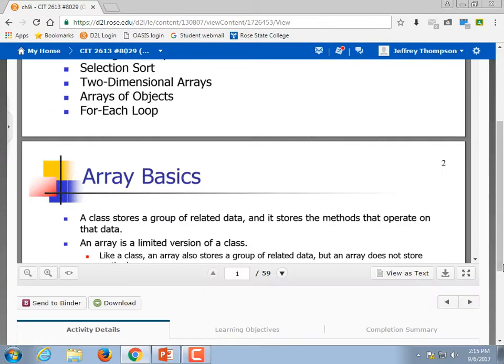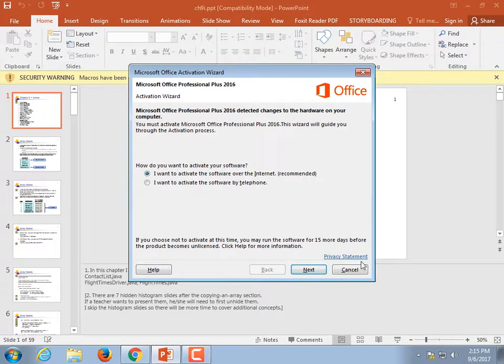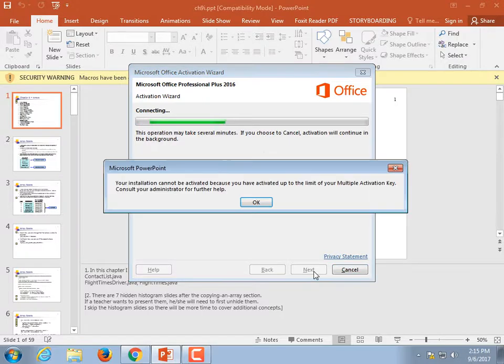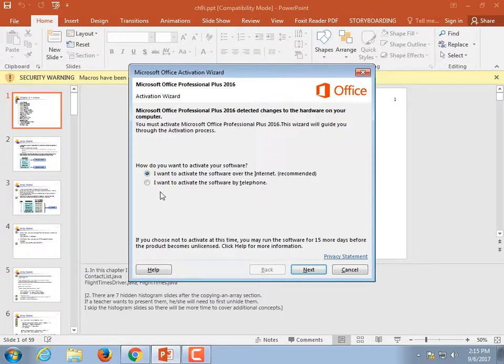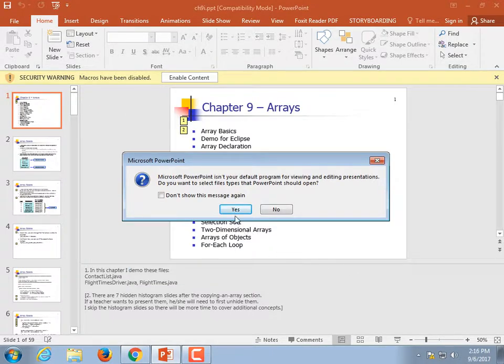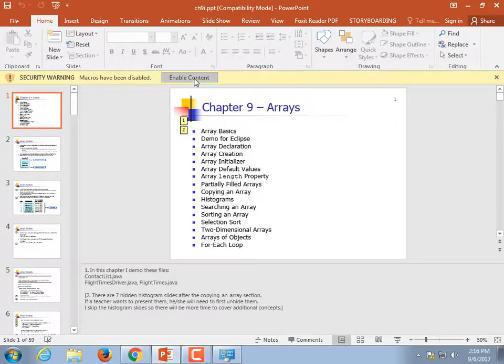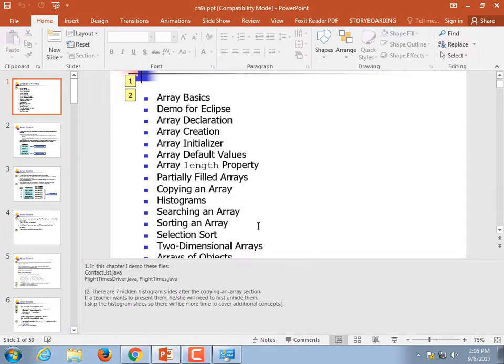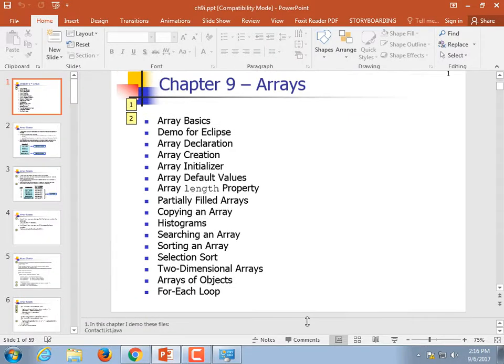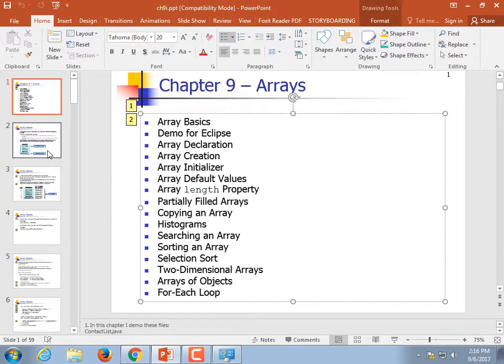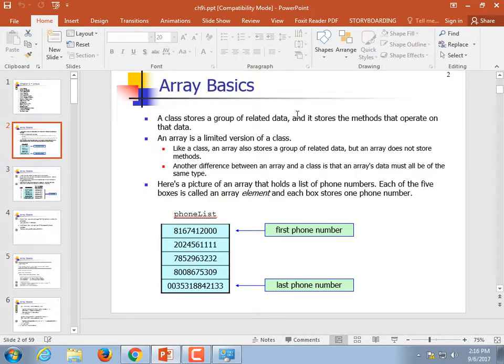So, as usual, I recommend downloading the PowerPoint and actually reading it with the PowerPoint. Alrighty. Arrays. Okay, so what is an array?